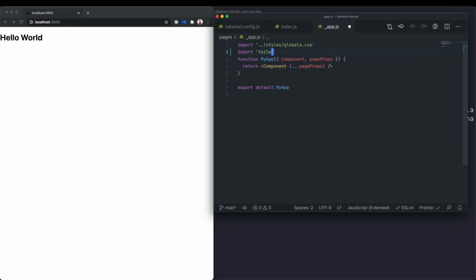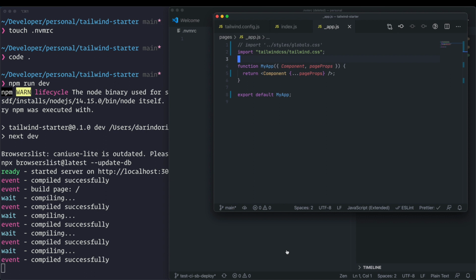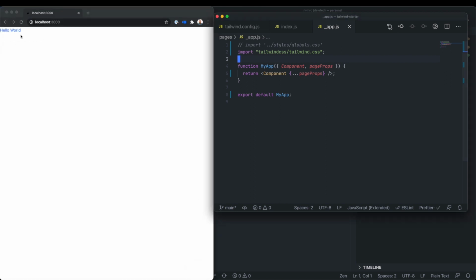So the next thing we need to do is import our Tailwind classes. Now I like to do this actually in _app.js, just import Tailwind, but there's actually another way to do it and we'll cover that right after. And there you go, we have our styles being applied.